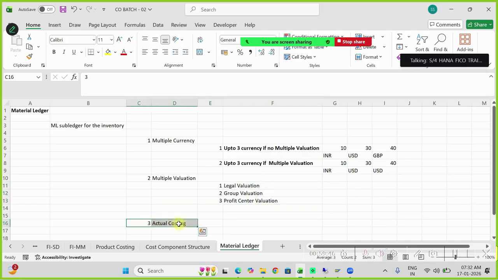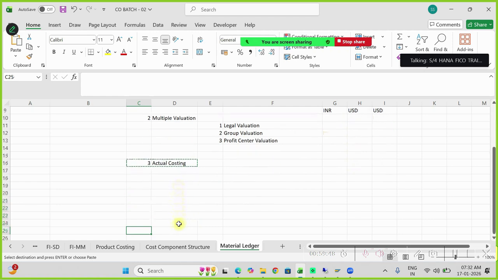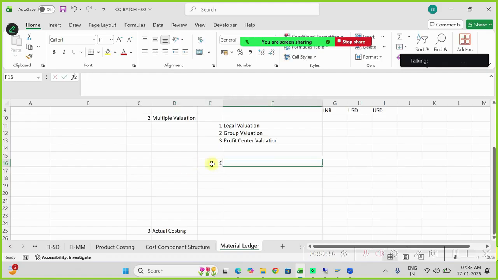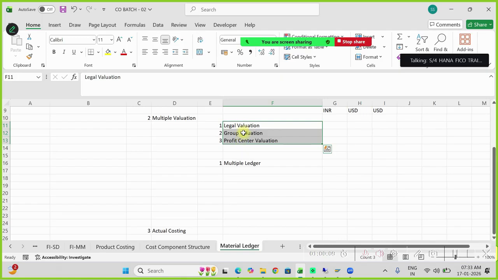Multiple valuation in material ledger has two way to handle it. Listen very carefully. It has two ways. One, multiple ledger concept. For each valuation, you can create one ledger. For each valuation, you can create one ledger.